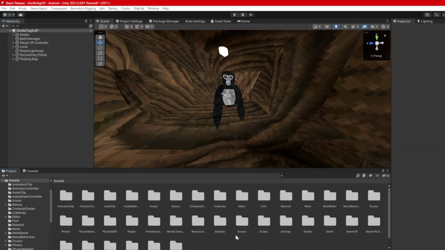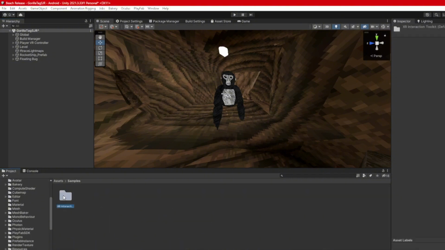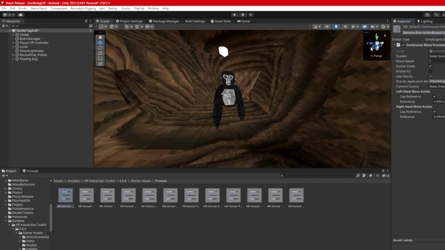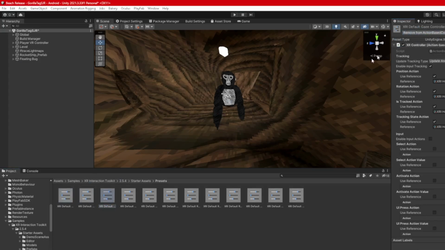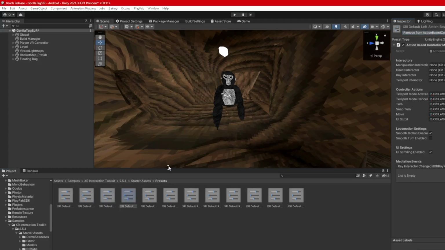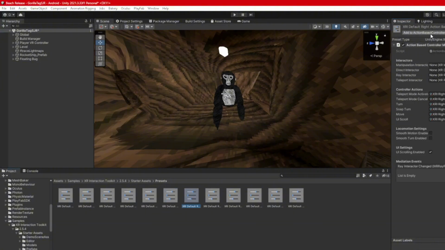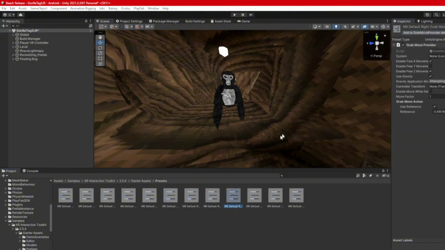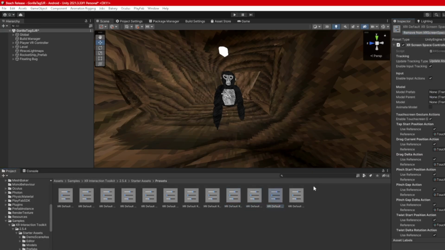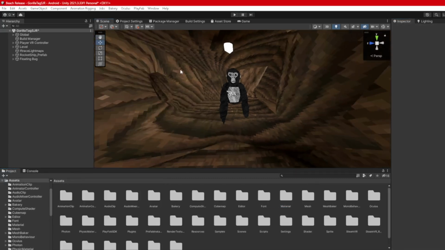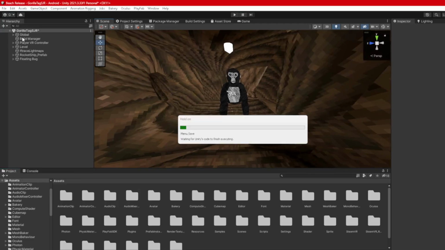And then in the assets, go to the samples folder, XR interaction toolkit. And then there's this and presets. For all of these, just press on each one and add it. Press the add to right. So just like this, for all of these. Back to assets, save by pressing Control S.